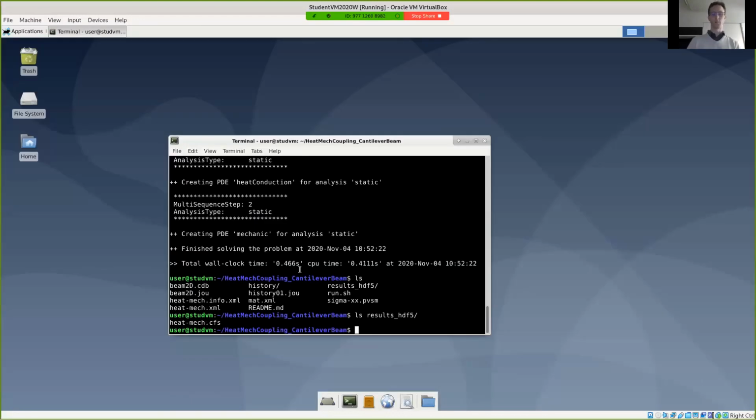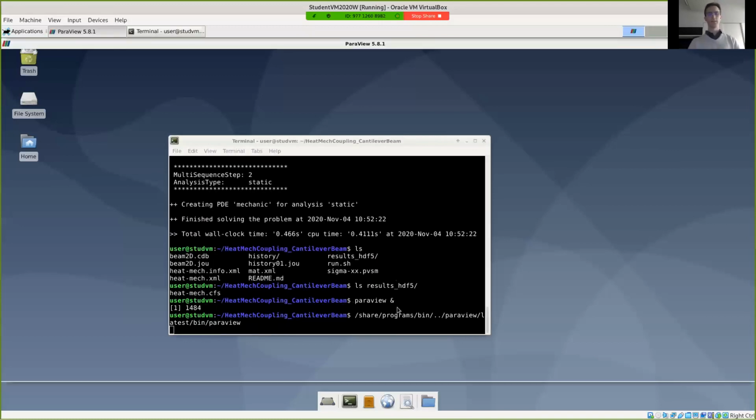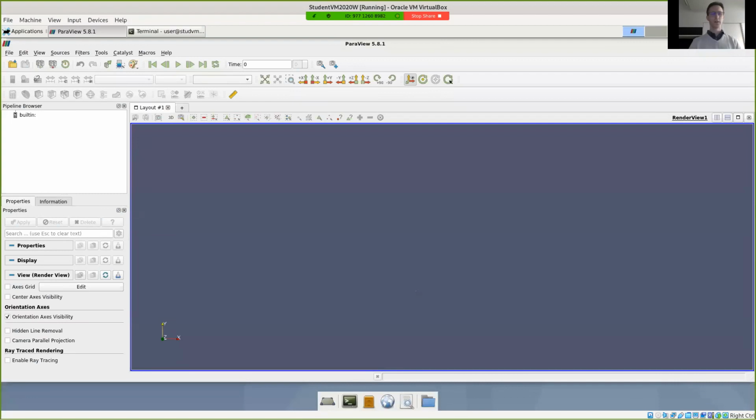And we can use ParaView to open up the results. In fact, I've already prepared a so-called ParaView state file, sigmaxx.pv.sm, you can find in the template. So let's open up ParaView and load this state file to directly see the output.